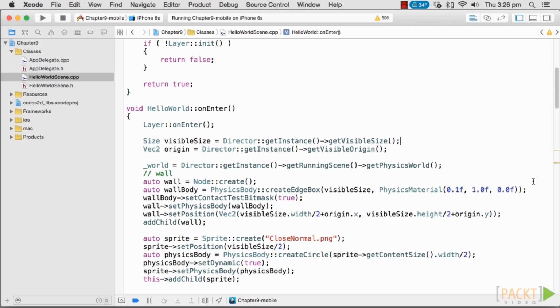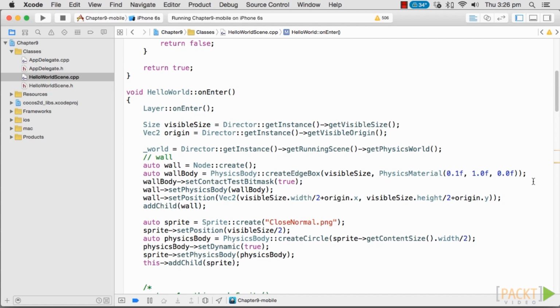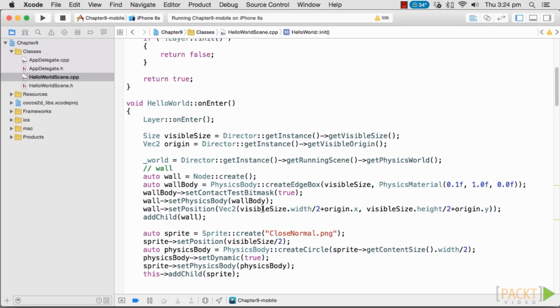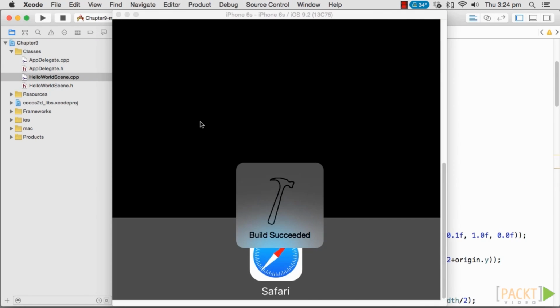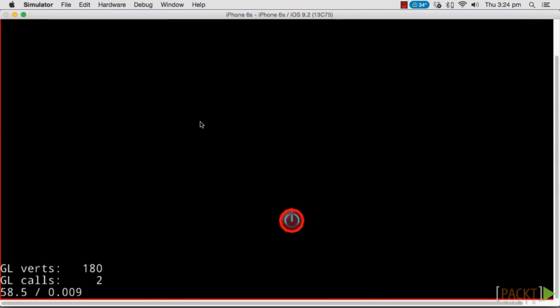Finally, you could create the physics body with the sprite. In this case, the sprite is circular in shape. So, you need to use the PhysicsBody create circle method to create the circular physics body. Then, add the physics body to the sprite by using the setPhysicsBody method. Finally, you have to run this code. You can then see the sprite falling and bouncing on the ground. Awesome!